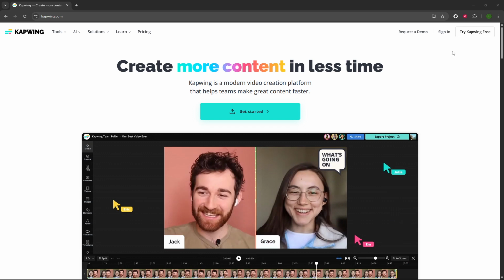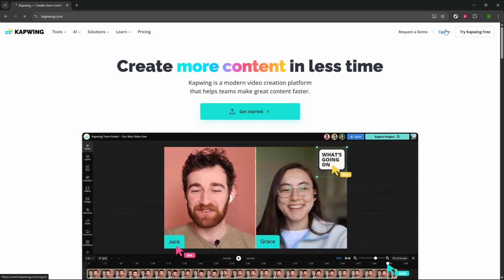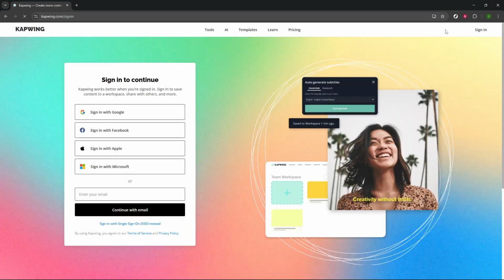Once you're on their homepage, the next step is to locate and click on the Sign In button. It's typically located at the top right corner of the screen. Signing in is an important step as it allows you to save and access your projects more efficiently.